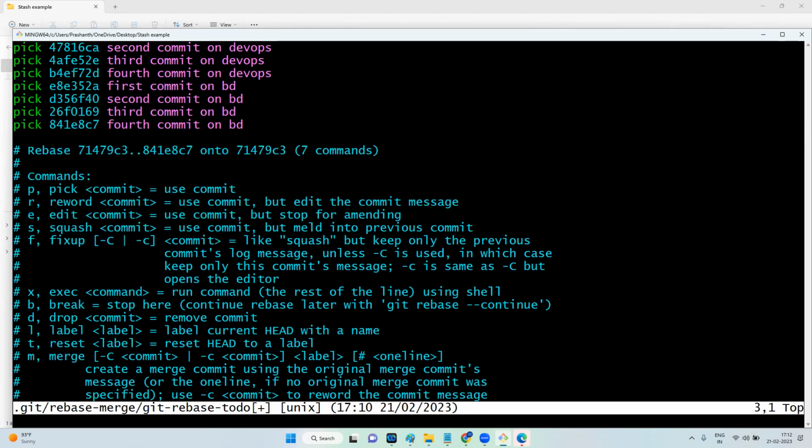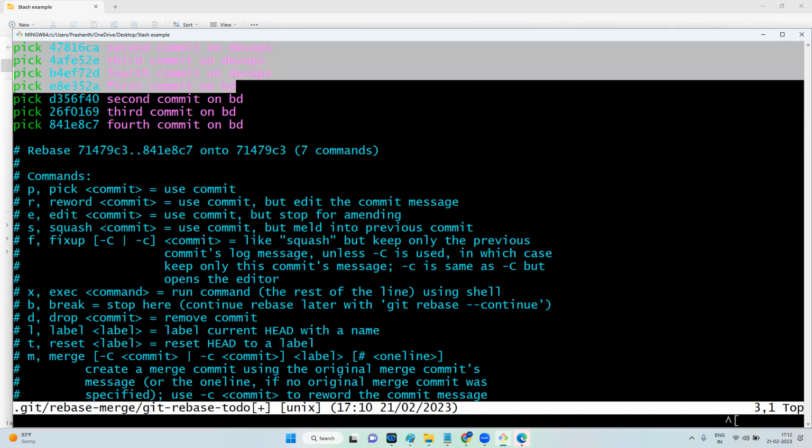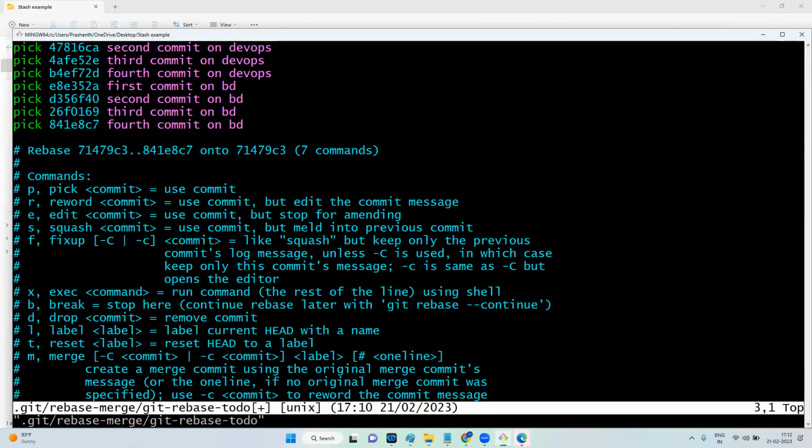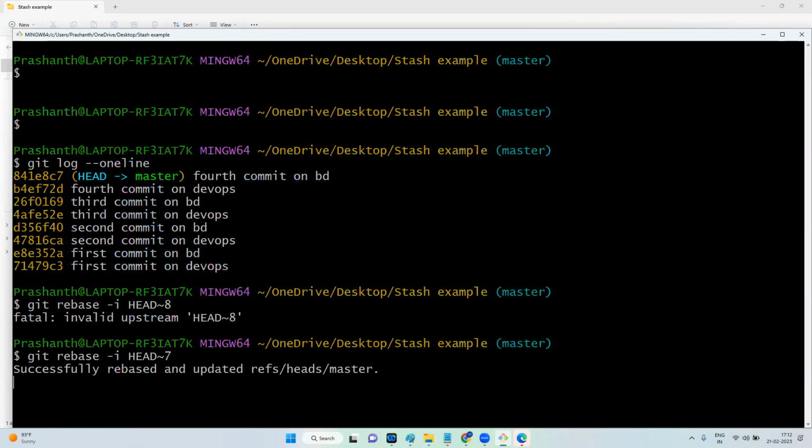So ఇప్పుడు మీ commit history ఎట్లా ఉందంటే initial commit, first commit on DevOps అది కనిపించట్లేదు మనకి. Followed by that second commit on DevOps, third commit on DevOps, fourth commit on DevOps. And down below we have first commit on big data, second on big data, third and fourth on big data. Now if we save and quit this document.